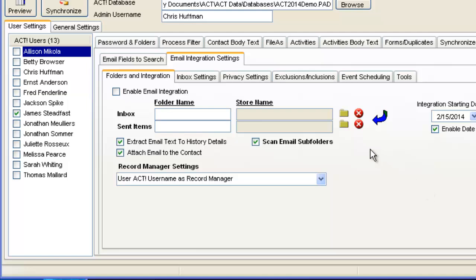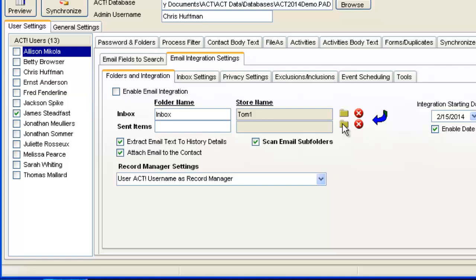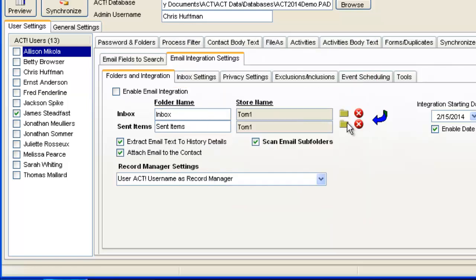The next step, of course, is to select the inbox and the sent items. So just click on the inbox folder and select that. We select by default, and then you click on select items. There's the sent items, and that's it. So now you've got the folder set up.